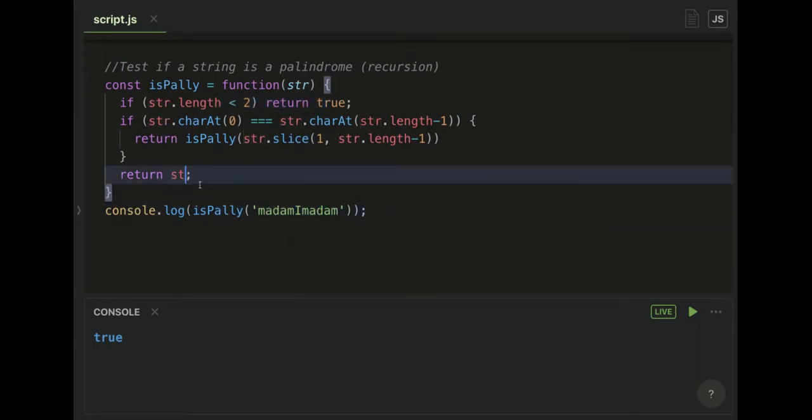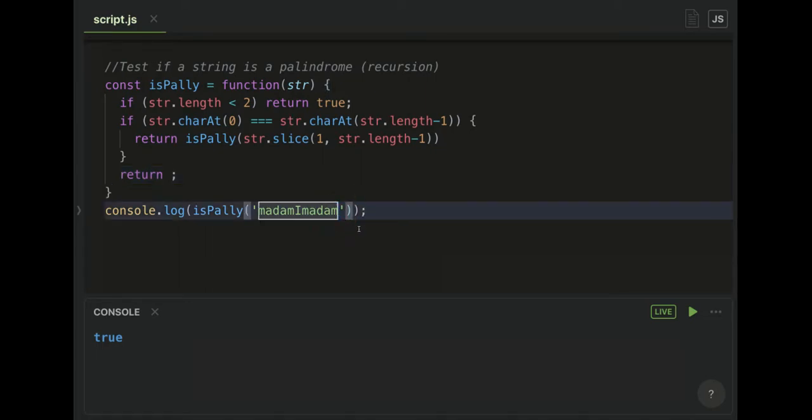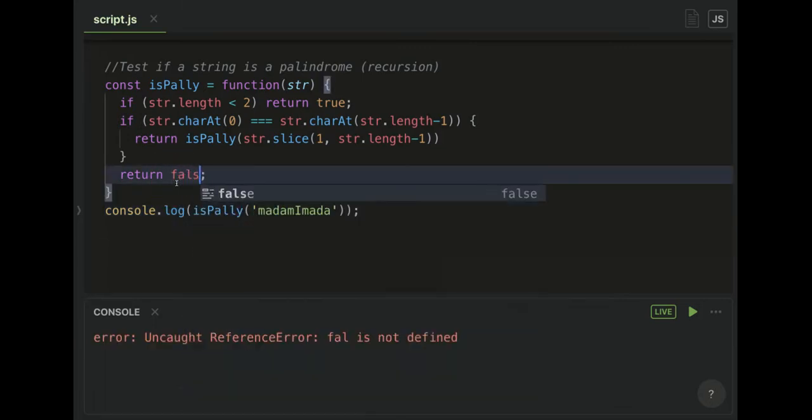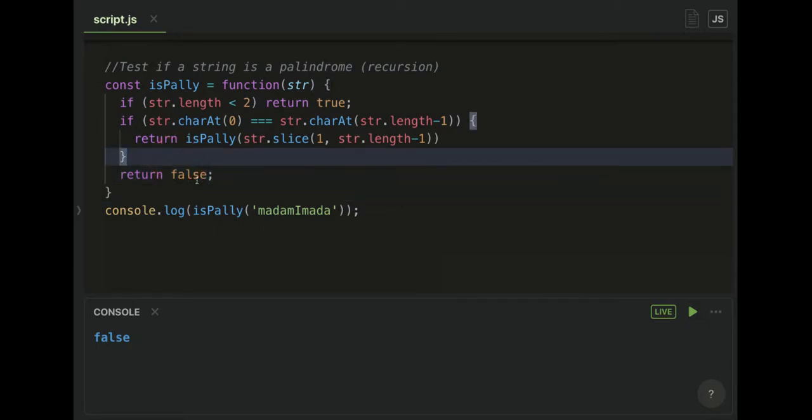All right, but we don't want to return string anymore. Let's say this doesn't work out. Let's say it's like this, where that m is not there, and it's not a palindrome. Well, the way to let our viewer know that is by putting that false at the end. So if it fails this test, it's just a false. That's the end of it.